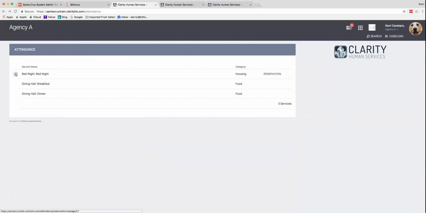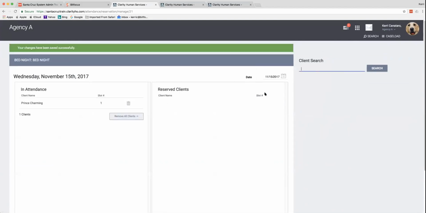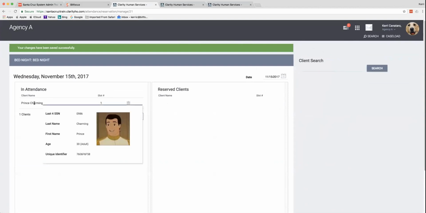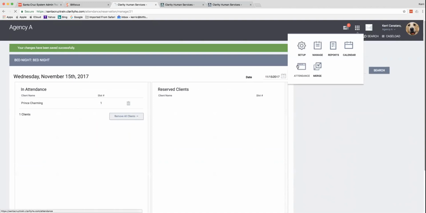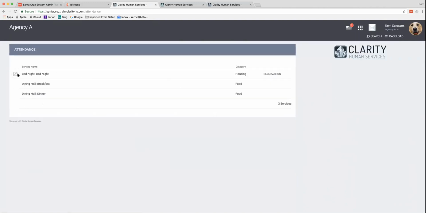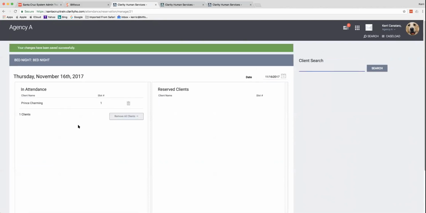And then also if we looked at reserved clients in attendance, we could add him as in attendance. You can, let's see. Oops, because he's already there. I'm going to go back here. So we could change the date. We see the 16th, we could add him in attendance there. So he's checked in, he has it reserved, and now he's checked in.